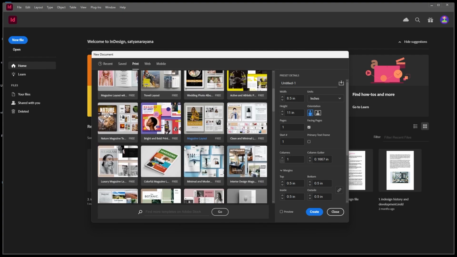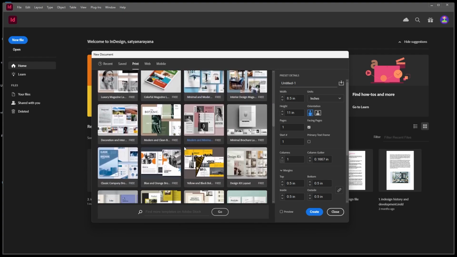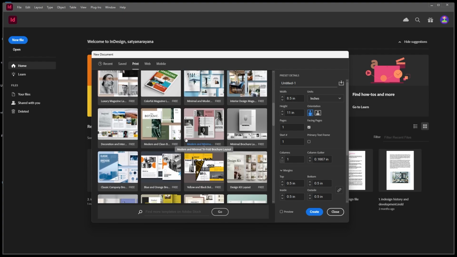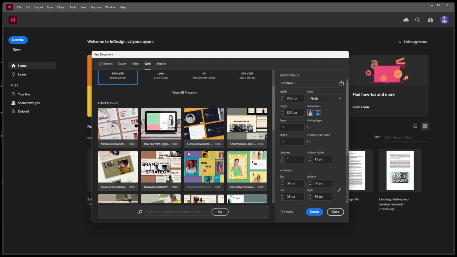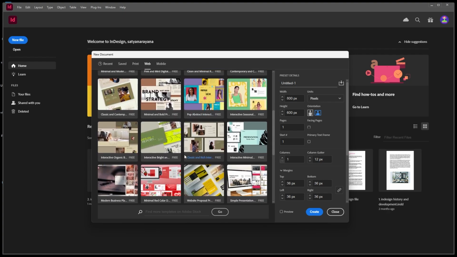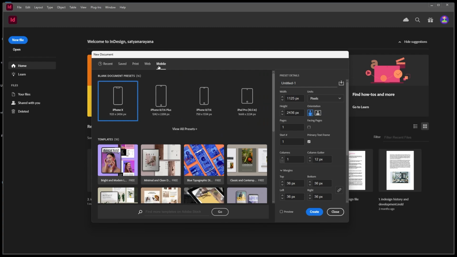See all these InDesign new documents, ready-made templates are there. You can click and drag, and it will open. And for the web, these are for web uses. These are the template files, and here there are mobile, so UI UX design templates.